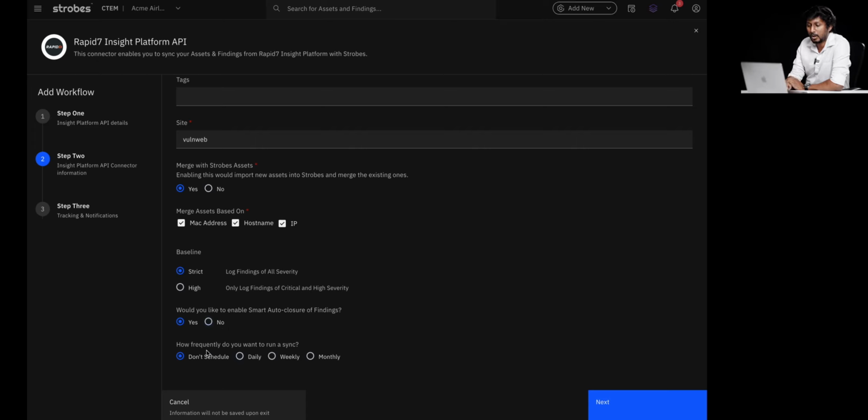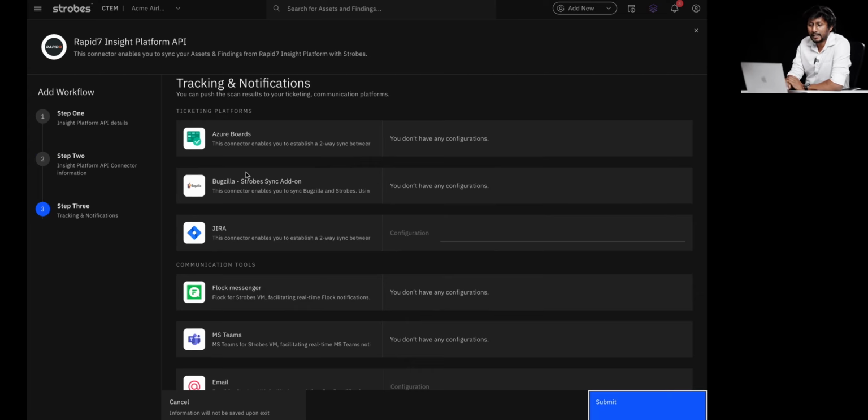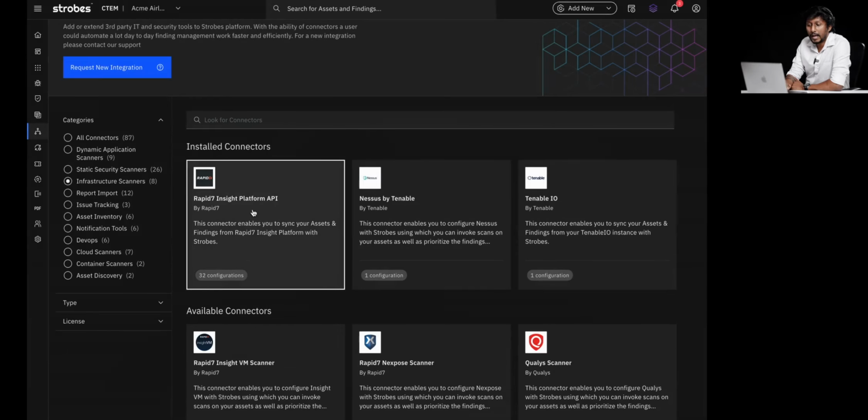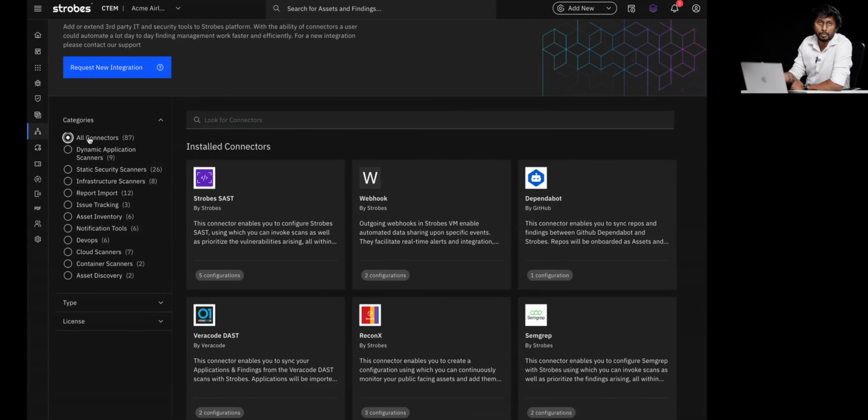Then I have an option for how frequently I want to run a sync, so I don't have to go to the platform and click on sync all the time. I just configure it on a daily, weekly, or monthly basis. In the next step, I can also configure the tracking and notification settings if needed. Once I do that, I click submit and the configuration will be available. Now that I've set up all the tools, likewise I can set up my SAST tools, DAST tools, network tools, cloud security posture management tools, and whatnot. I'll be getting data onto the platform.